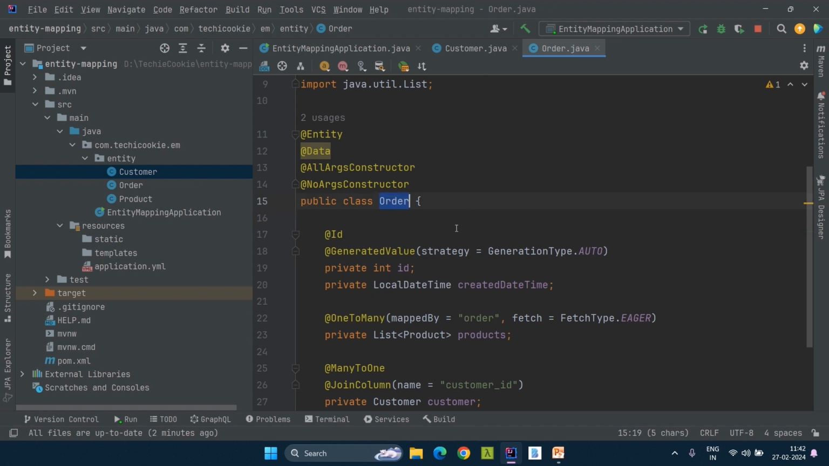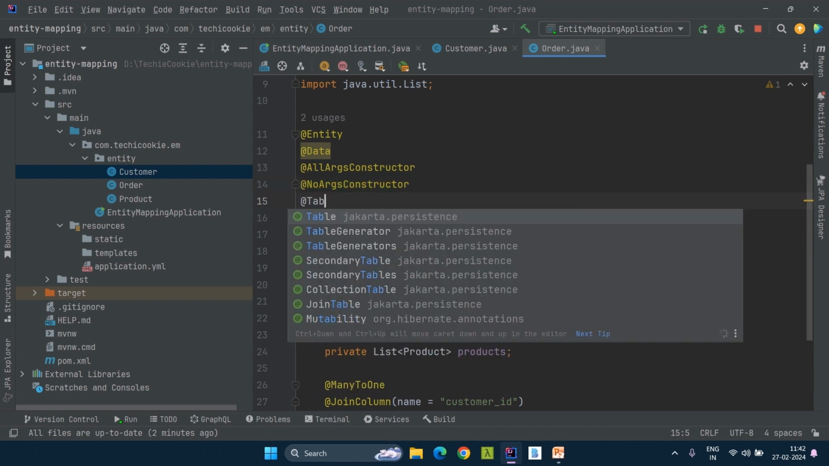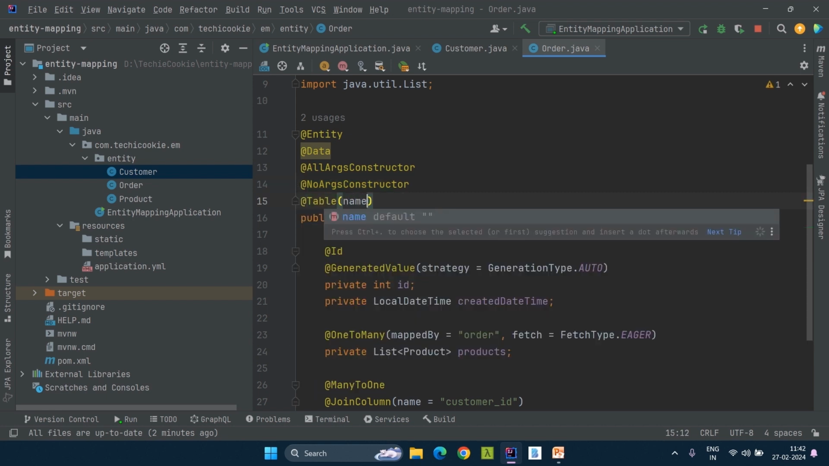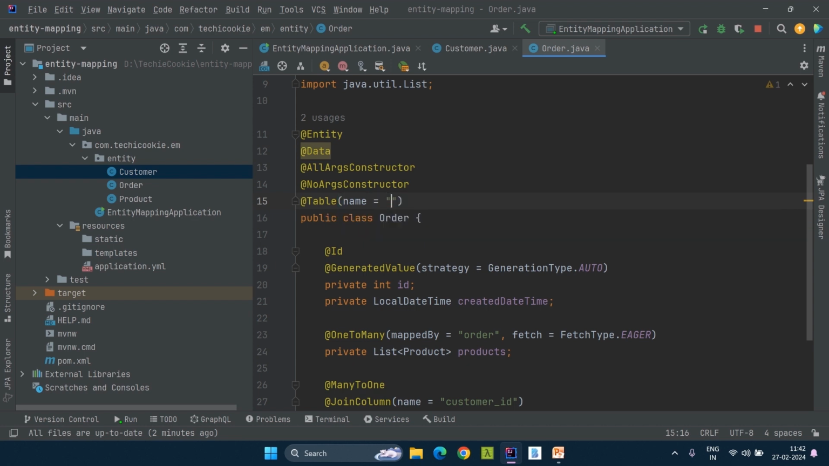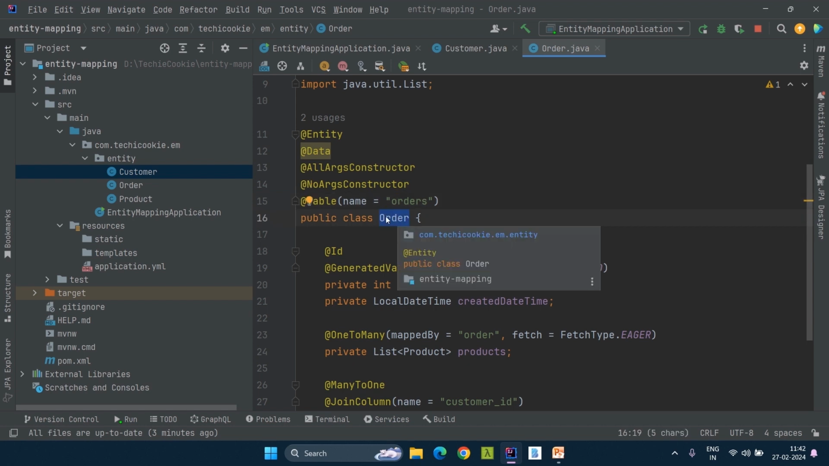So order is basically a reserved keyword. So this is where the problem is. If you want to resolve this problem, what you need to do is specify a table name explicitly, which is orders. By default, your table name is the name of your entity, and if it's a reserved keyword, there is definitely a problem with the execution of the SQL statement.